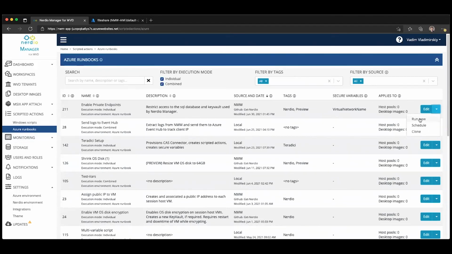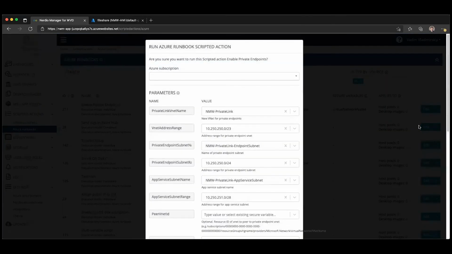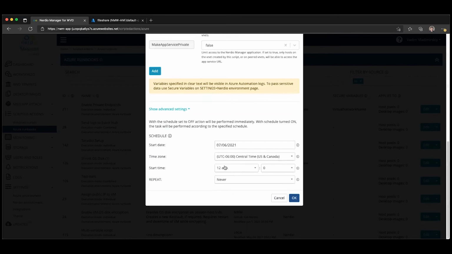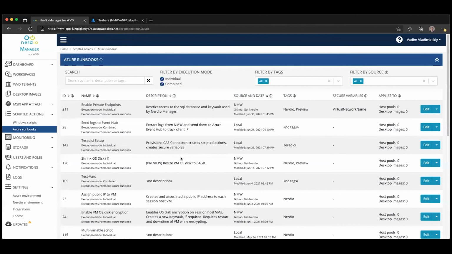And this can be used both from the Run Now dialog box as well as from the Schedule dialog box. So if you go ahead and you enable a schedule, the same set of variables appears, but you now have the ability to select the schedule and specify when this Azure Runbook should run. So this is a really useful way to create intricate and complex runbooks and specify what variables the user should be providing before running these scripts.